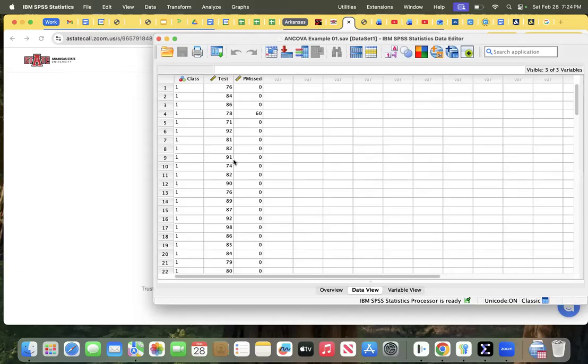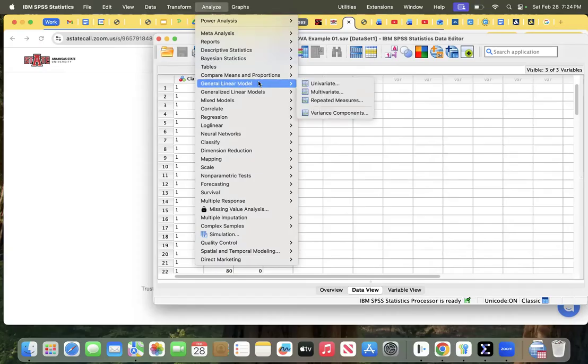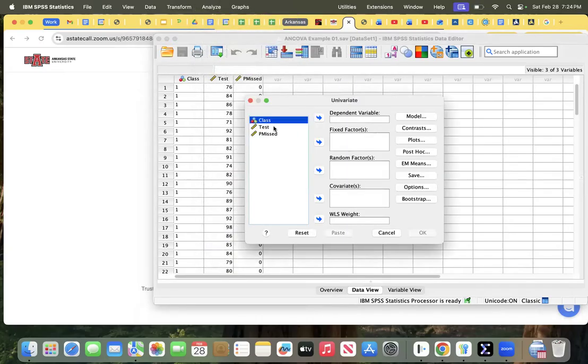We will have to run the assumptions of homogeneity of regression slopes as well as the homogeneity of variances. We'll need to see the correlation between classes and periods missed. We'll start doing that by going to Analyze, General Linear Model, Univariate. Once that pops up, we're going to move our class to our fixed factor, our test to our dependent variable, and periods missed will become our covariate.